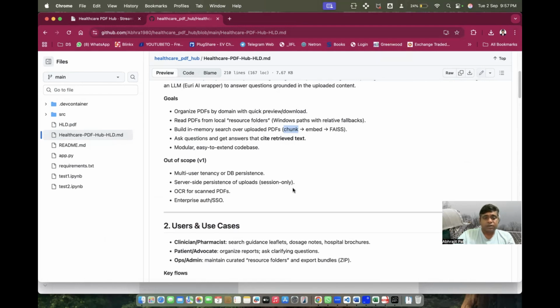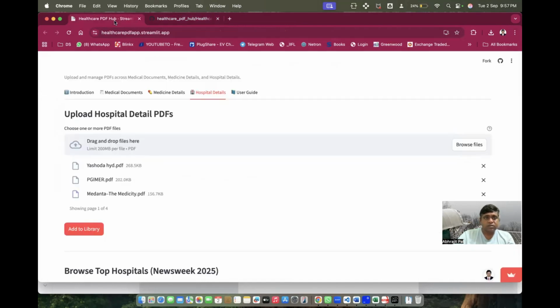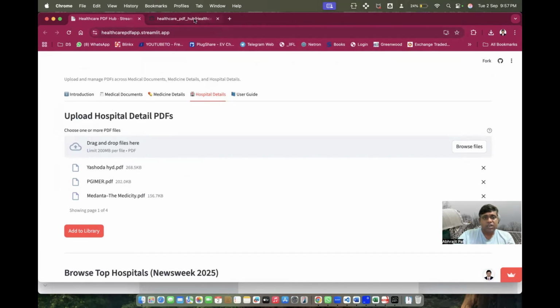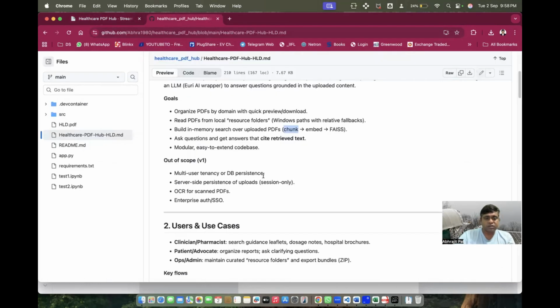Okay, and yeah, server side persistence or upload on session only. So this will upload in the single session, and it will not be in the memory, I mean, it will be in the memory, but in the session memory, right? Because it's not writing into any database. So those things also, if you connect to the database, will come.